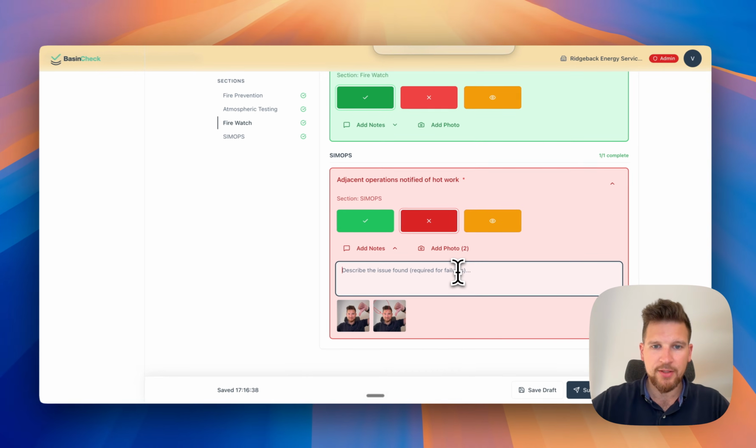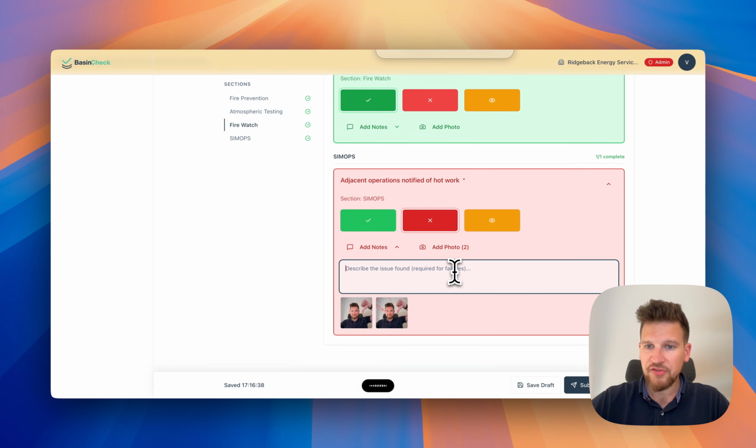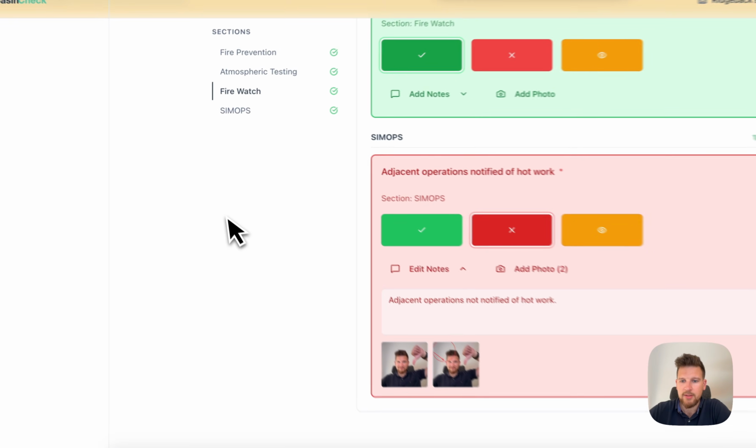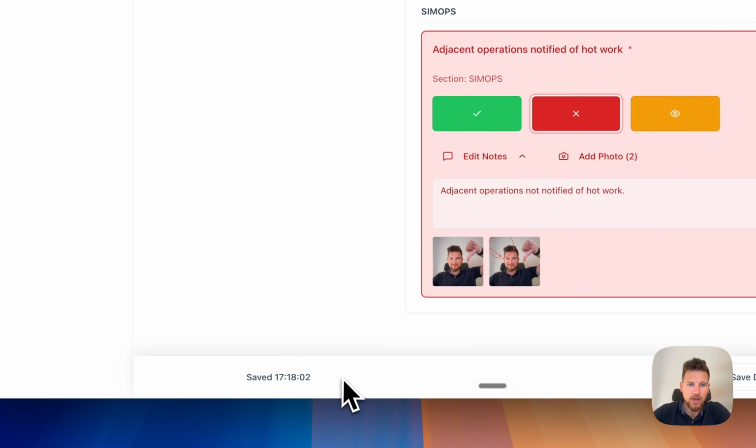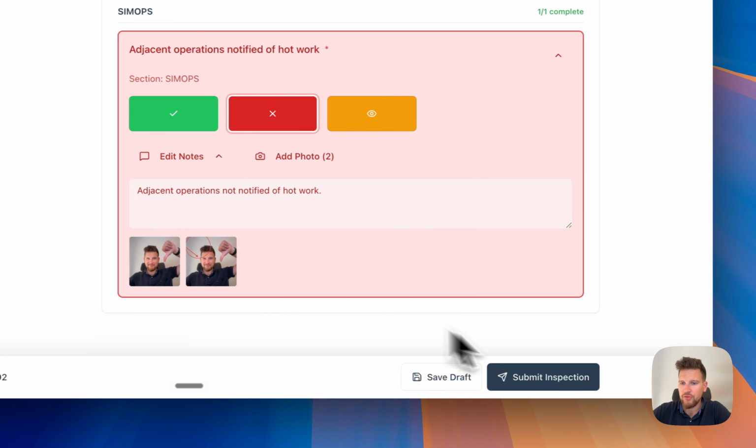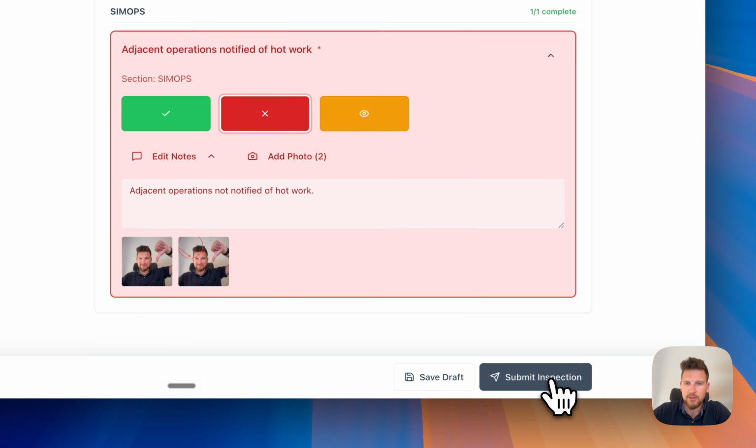Let's just add a quick comment. Adjacent operations not notified of hot work. There you go. So drafts are always automatically saved. So now we can also submit the inspection.